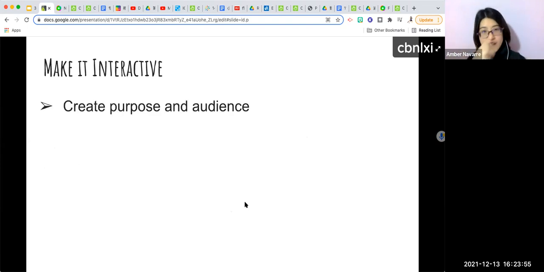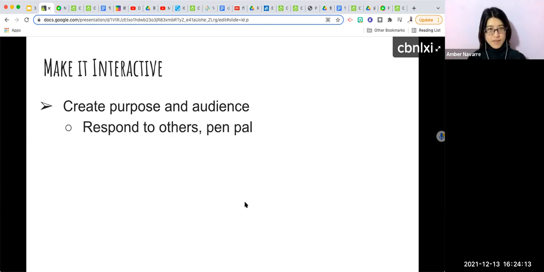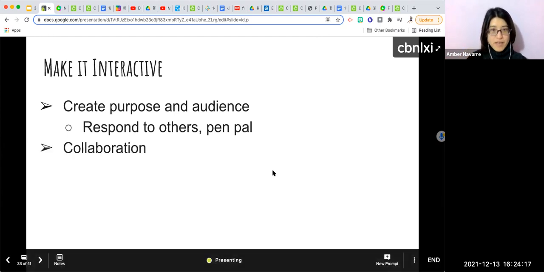So first, we already mentioned you want to create a purpose, and you want their activity to have an audience. So if it's a writing task, you can even have them do peer editing, right? So someone is always reading what you write, or they give each other feedback. You can also have them respond to others, like the pen pal program.